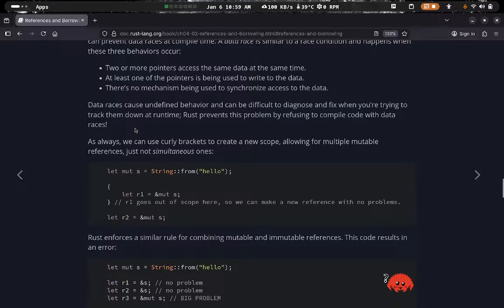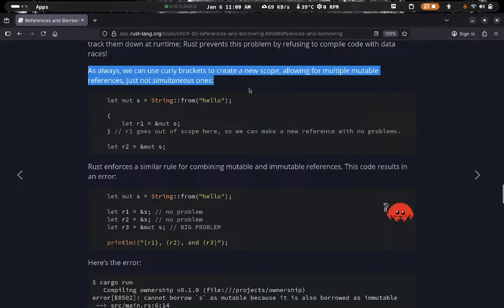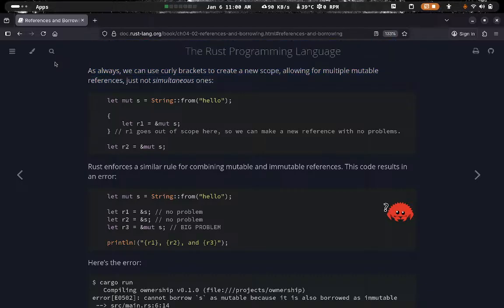Data races can cause undefined behavior and can be difficult to diagnose and fix when you are trying to track them down at runtime. Rust prevents this problem by refusing to compile code with data races. As always, we can use curly brackets to create new scopes, allowing multiple mutable references, just not simultaneous ones.